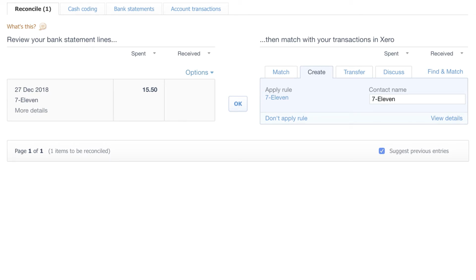The second feature that I want to show you that makes the bank reconciliation easier and more efficient is a feature in Xero called Bank Rules. Bank Rules are a really useful tool for regular recurring income and expense transactions. You can see here we have a transaction for 7-Eleven. So, recently I went down to the local corner shop and spent £15.50. If we go to the side, you can see that this section has already been completed. This is because we have a bank rule set up.